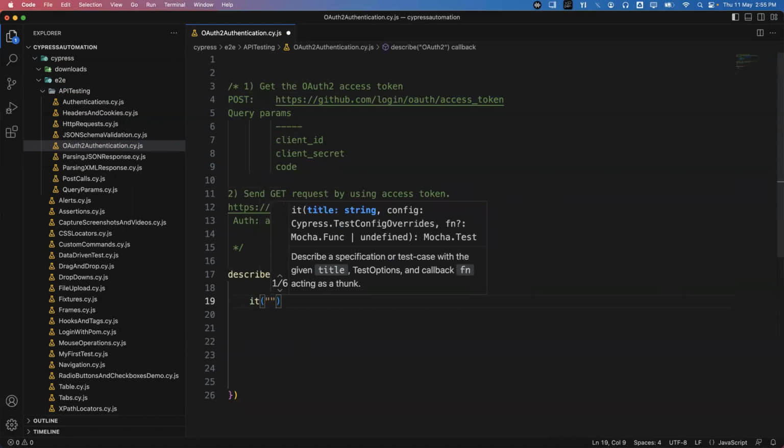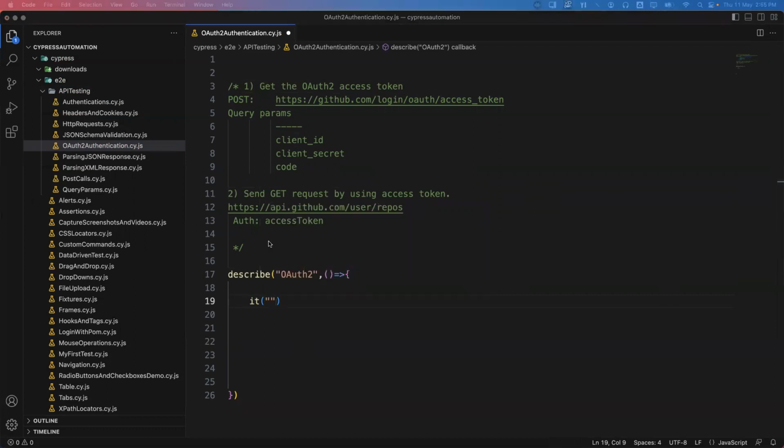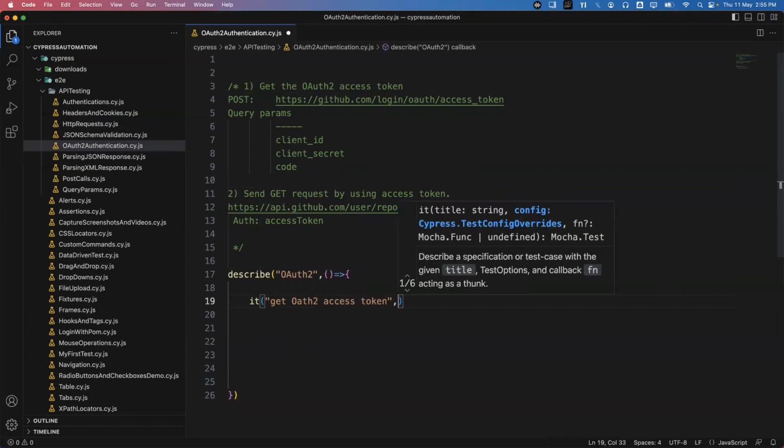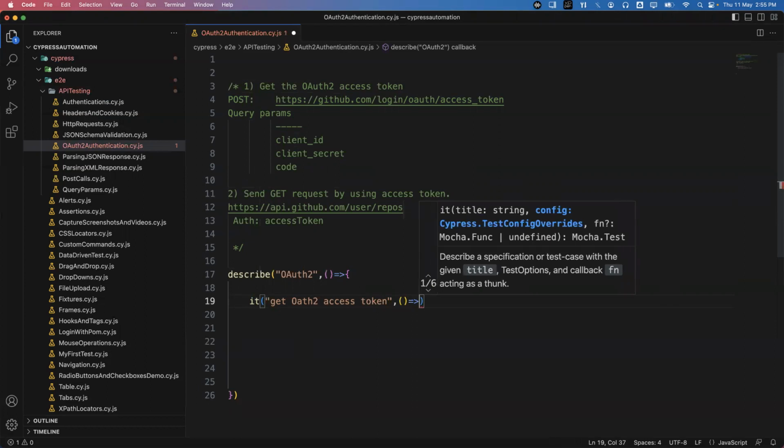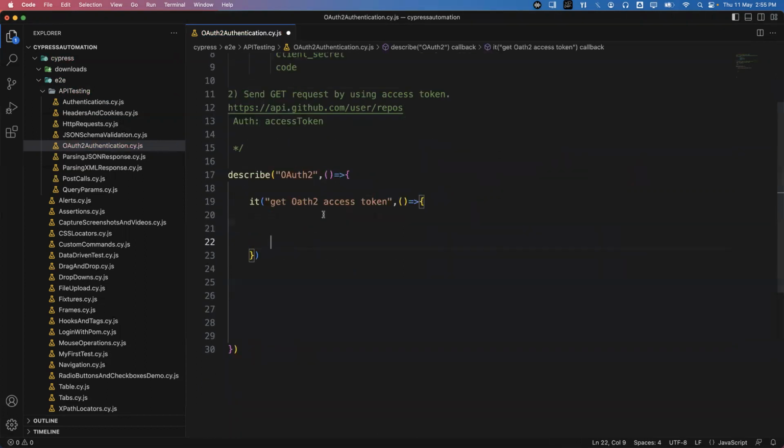So in the it block, we are getting the access token. We need to first get the access token. So here I'm writing the description: get OAuth 2 access token. Okay, now here I'm writing an arrow function. In this we need to send a request.